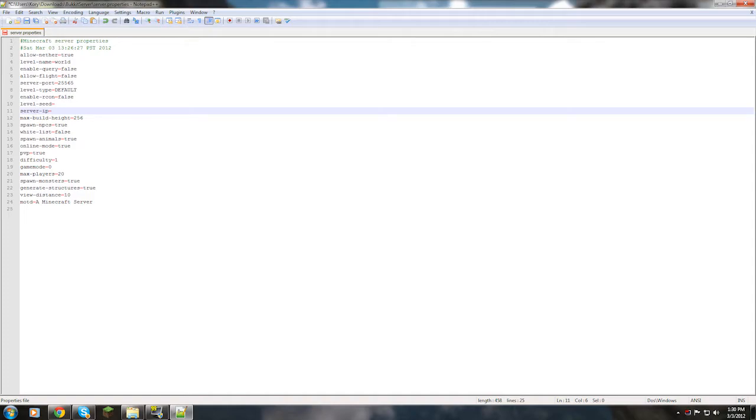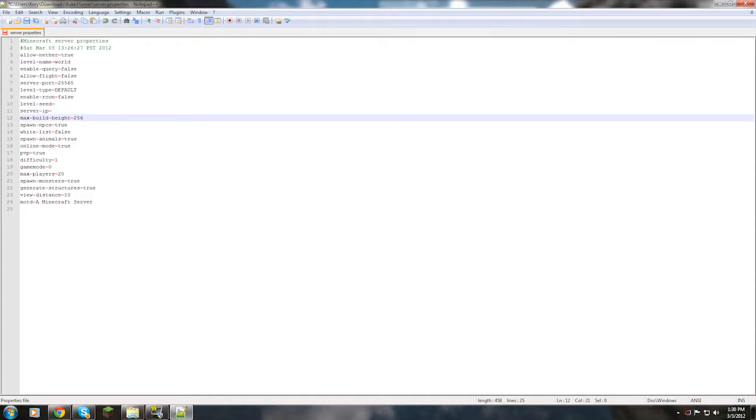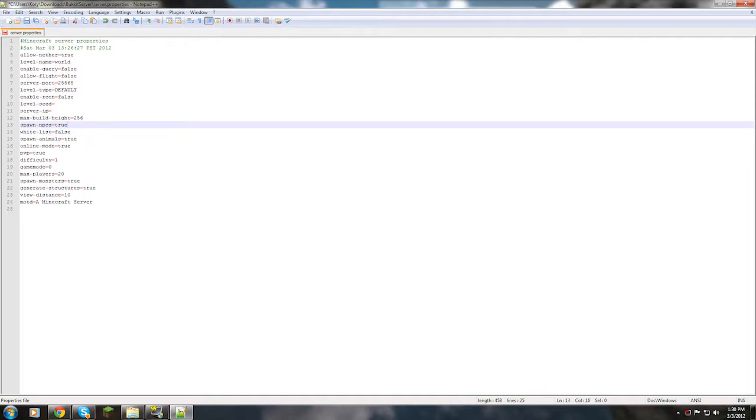Max build height. This is how high people can build. Maximum you can have it as 256. Minimum you can have it as 0. 13. Spawn NPCs. Do you want to spawn villagers and etc. or no?